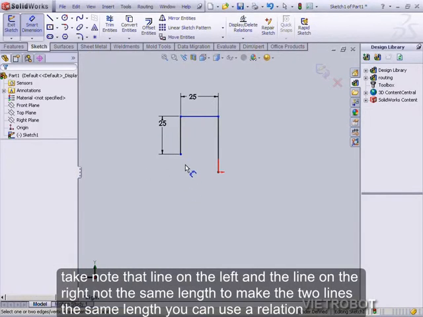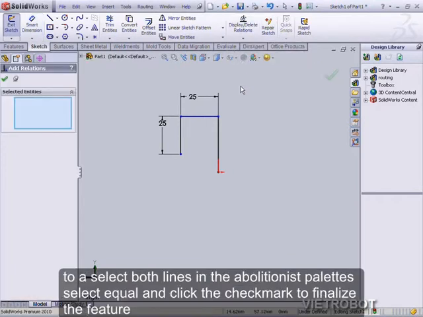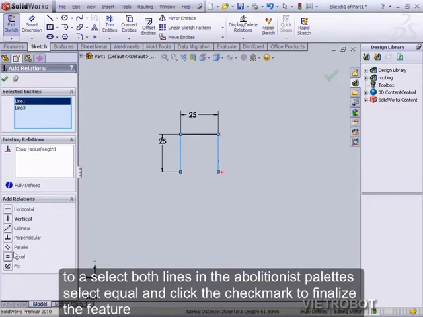Take note that the line on the left and the line on the right are not the same length. To make the two lines the same length, you can use a relation. Click the drop-down menu of the Display Delete Relation button and select Add Relation. Now select both lines. In the Add Relations palette, select Equal and click the check mark to finalize the feature.